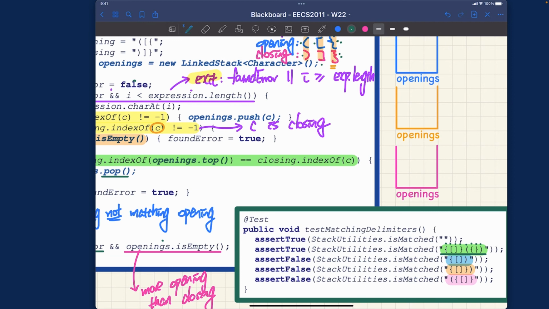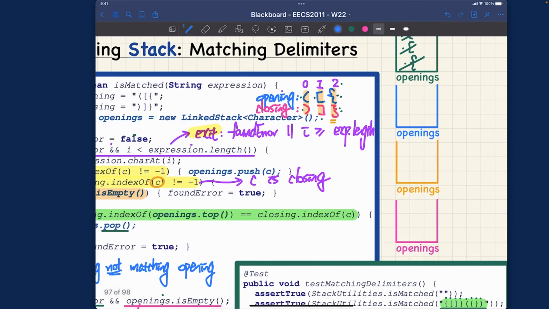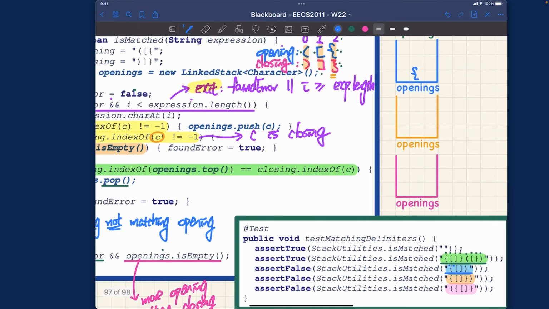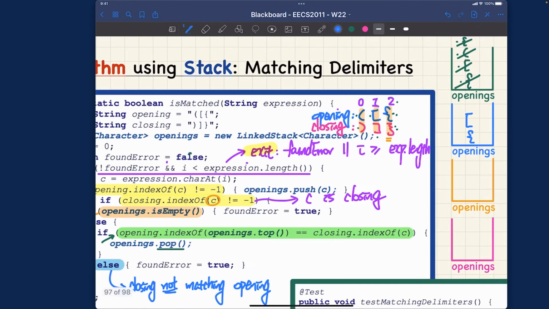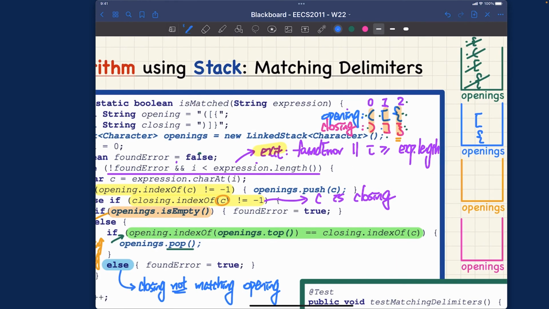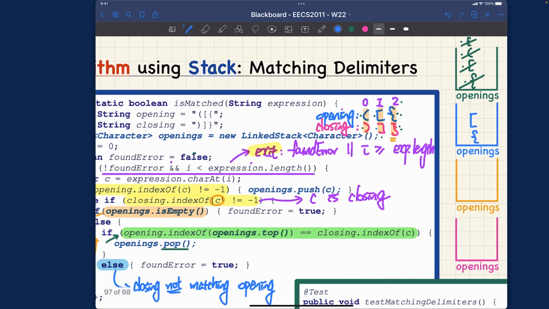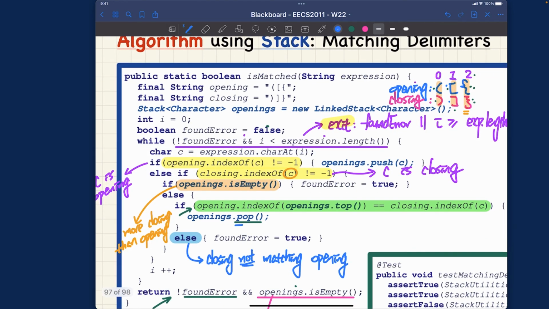Let's see the first one over here. This one here, right? So we got an opening curly brace and an opening square bracket. So the first closing one we are seeing is this. It's a closing square bracket. So closing square bracket is index 1. And what's the top of the stack? It's opening 1. Its index is also 1. So we are matching. So we are still executing this particular part over here, right?